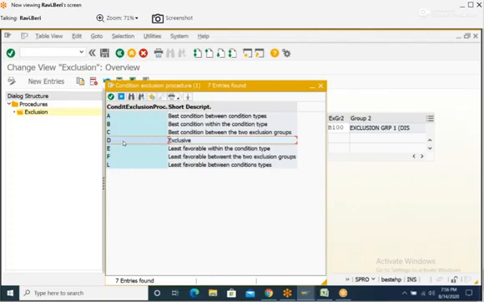We know group conditions. We created two group conditions, BGR1 and BGR2. For BGR1, mention 20,000. BGR2, that is for a group of materials, mention 15,000. Now, if you place both the condition types, and if you create an order for ABC, at BGR1 20,000, you will get BGR2 15,000.